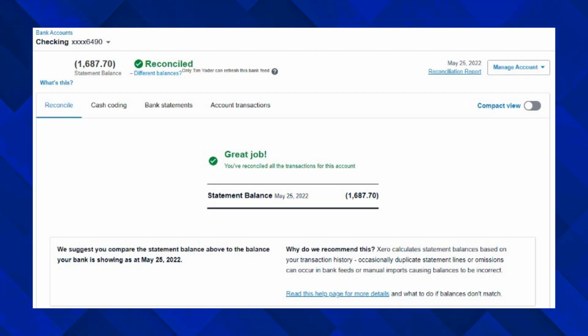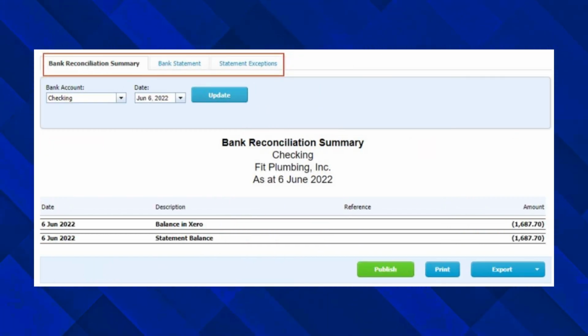Now, once all transactions on the left have been successfully cleared and your statement balance and Xero balance match perfectly, your bank reconciliation is complete.